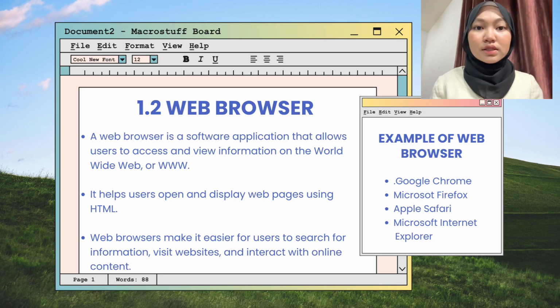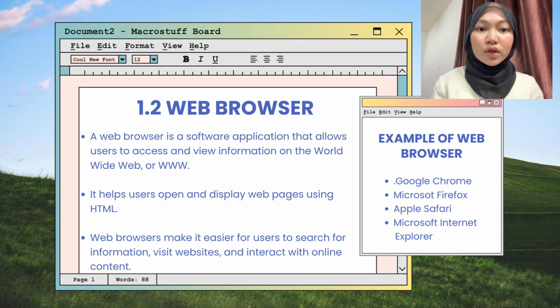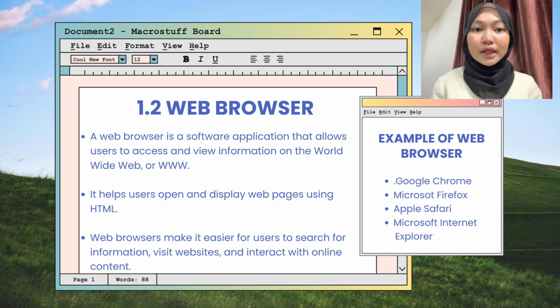A web browser is a software application that allows users to access and view information on the World Wide Web or www. It helps users open and display web pages that are created using HTML, which is the language used to create documents on the web. Web browsers make it easier for users to search for information, visit websites, and interact with online content. Some common examples of web browsers are Google Chrome, Mozilla Firefox, Microsoft Internet Explorer, and Apple Safari.